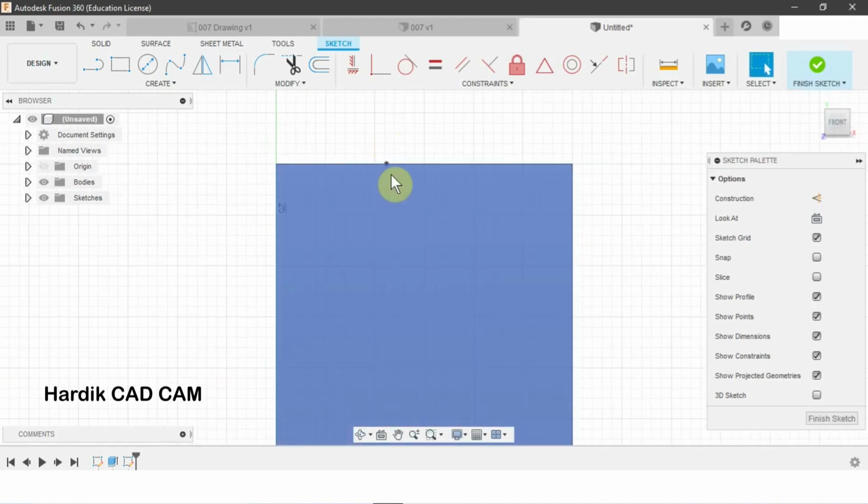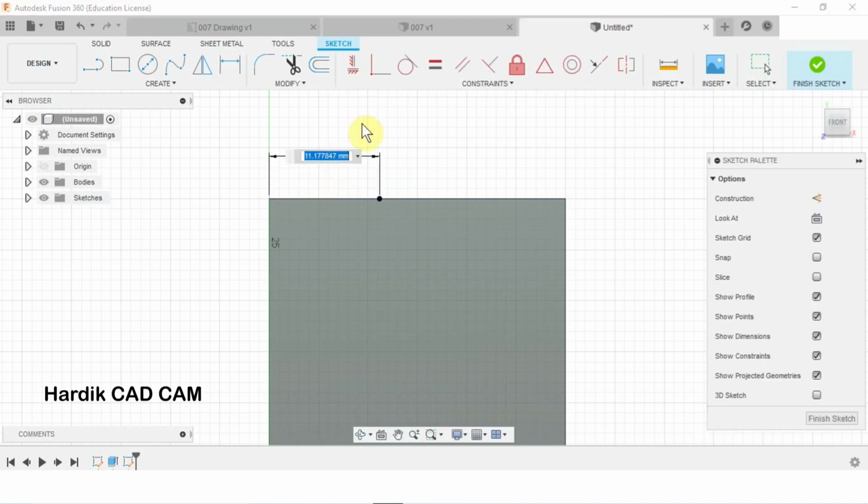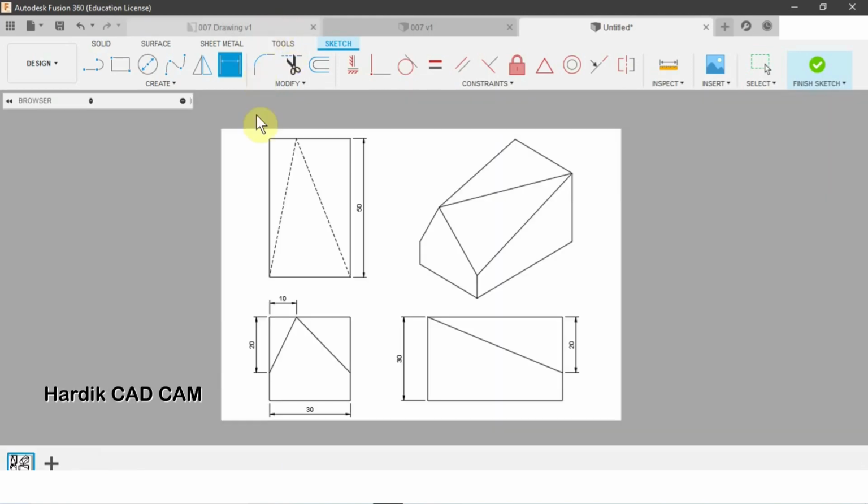Now we will position this point perfectly. For that we will use the dimension command. For dimensioning the shortcut is D. We will click on this point and click over here and we will write down 10 mm, enter. Now our point is perfectly placed.